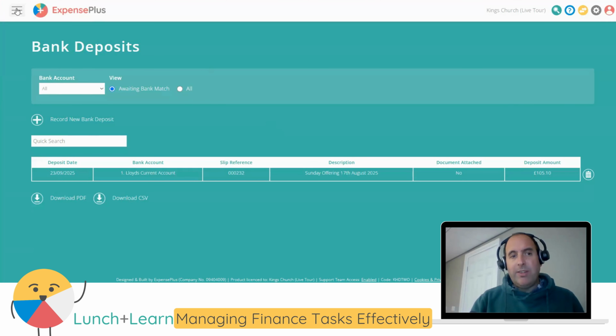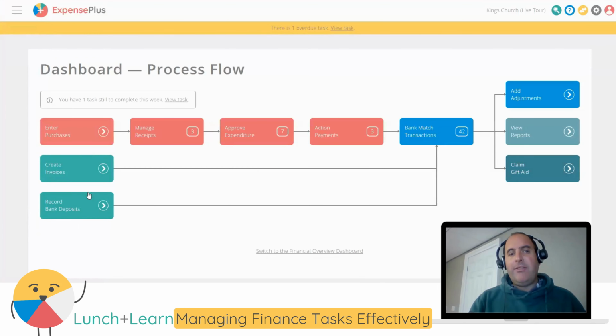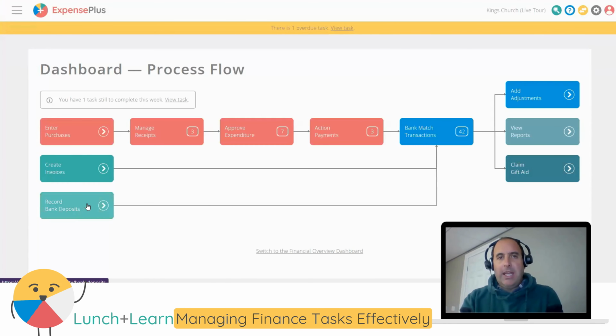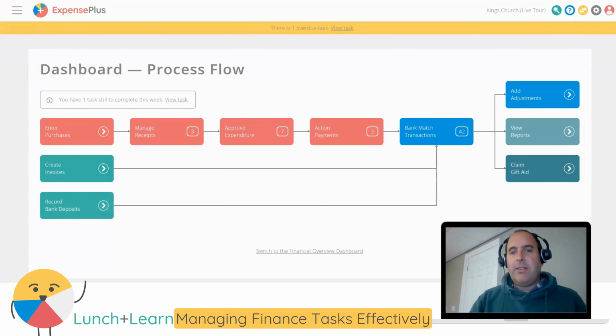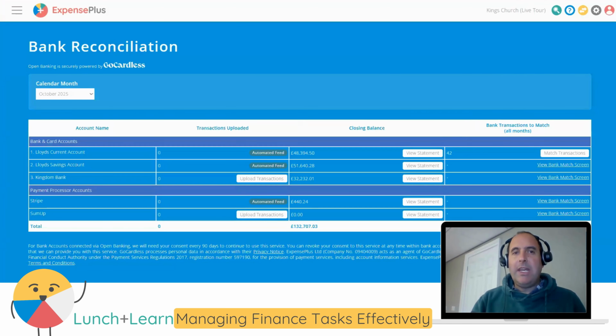I'm not going to cover it in any more detail, but it's streamlined in the fact that it removes the need for you to have to record the data in one place and then key that data in to create your accounts. So let's look then at the bank reconciliation module inside ExpensePlus. So this is bank match transactions inside here.